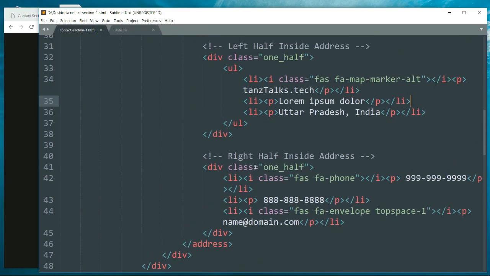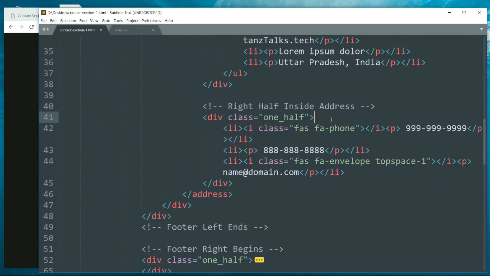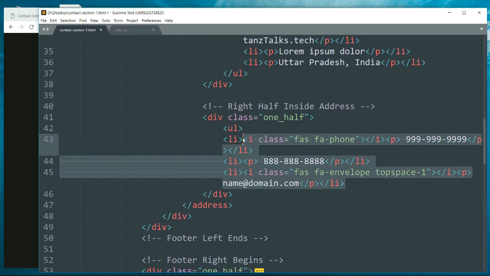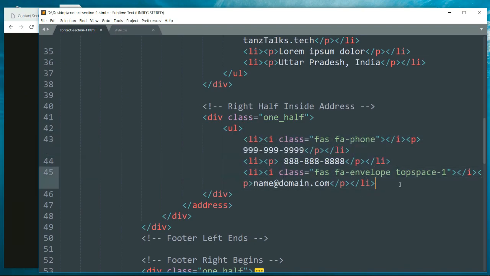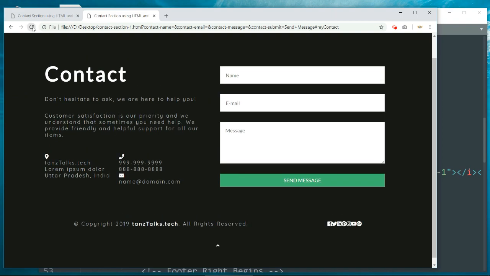I think in the right half of the address, I have not defined the UL tag before the LI tags. A UL tag needs to be there before defining the LI tags. So let me just quickly define the UL tag and then enclose all of these I tags within the UL tag. This is the right half in the part where we have defined the email as well as the numbers.